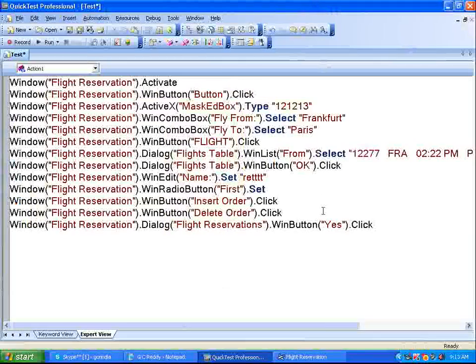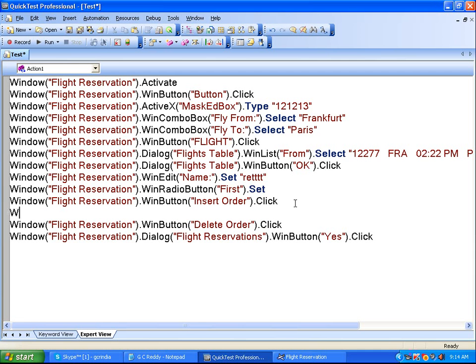Yes, sir. Here synchronization is required. First I will use a wait statement. Try to identify the location where I need to insert the wait statement. Where are we getting the problem? After insert order. After the insert order instruction, isn't it? See, wait 7 seconds. See, with brackets, without brackets, you can use the wait statement.